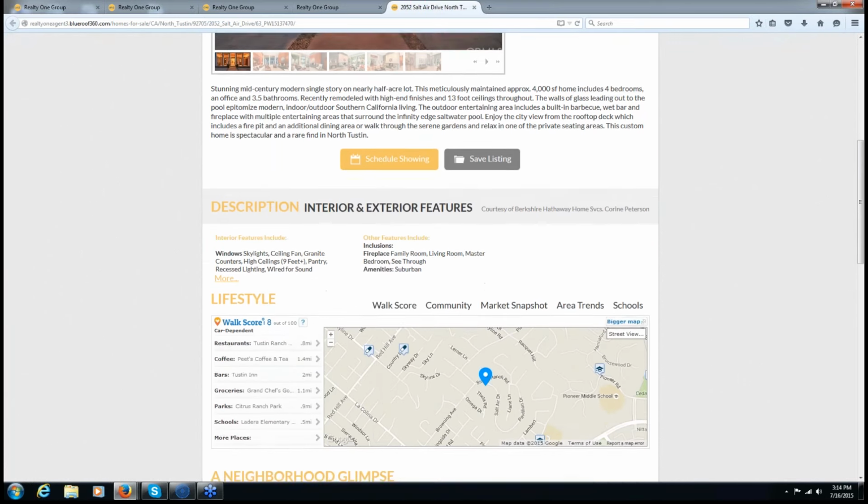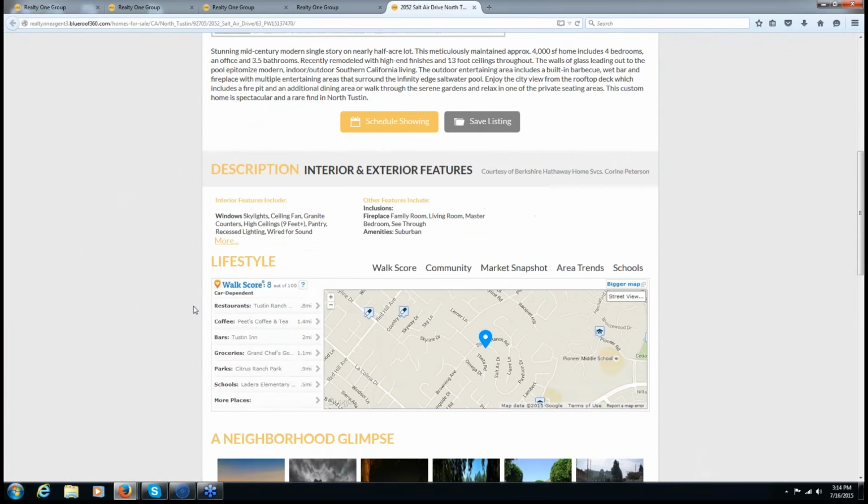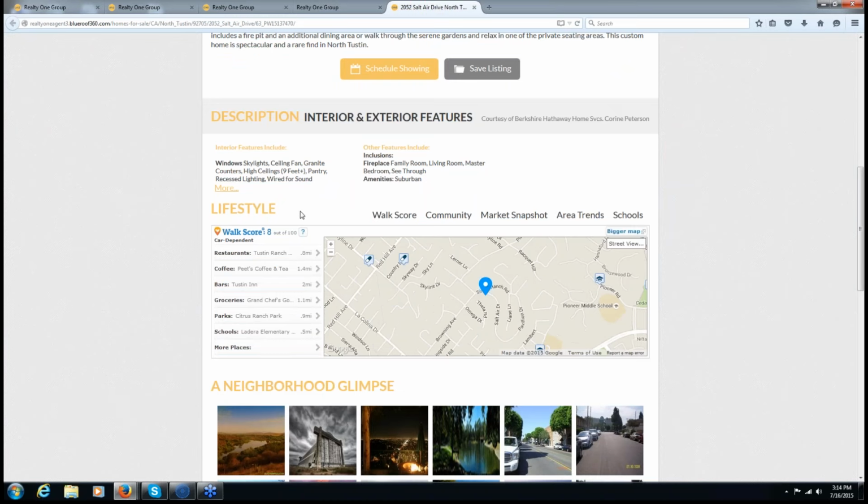So we'll go through some of this other information here. First piece is our lifestyle info. This is going to be a part of any listing or property details page. You can see our first one is our walk scores.